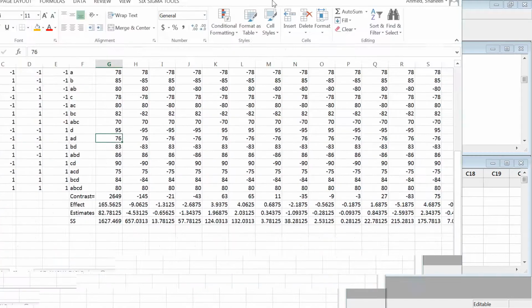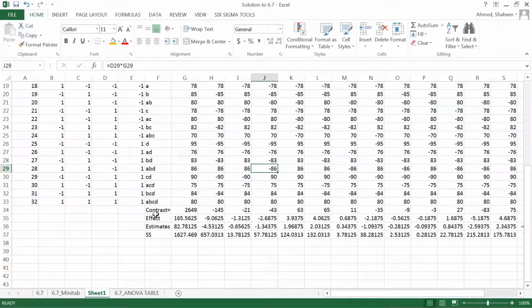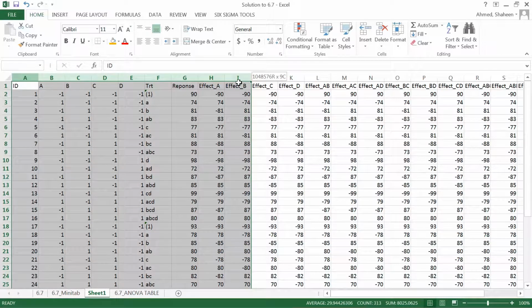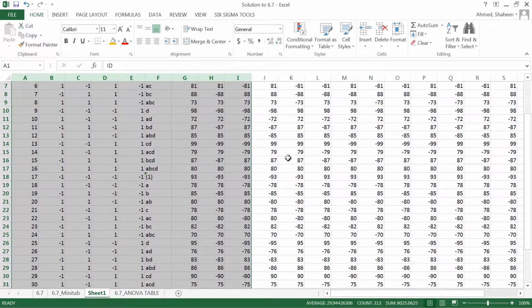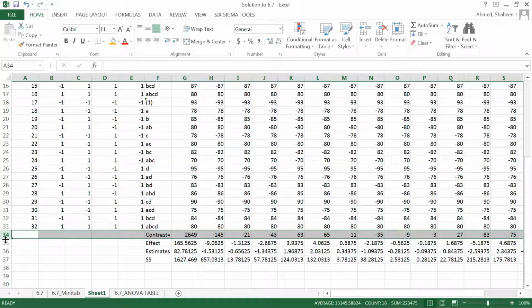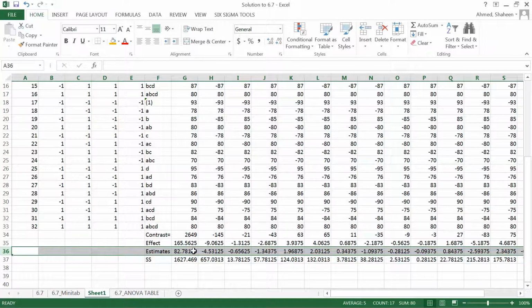We're going to see how to use Minitab to calculate these estimates, sum of squares, and contrast, things like that. If you remember this problem, we calculated all of these effects of A, B, C, and also their contrast and their sum of squares manually. Check the other video to see how these were calculated manually. So you could get the contrast here, and then the effect, and then the estimates, which are the coefficients for the regression model, if you are interested in finding the coefficients.